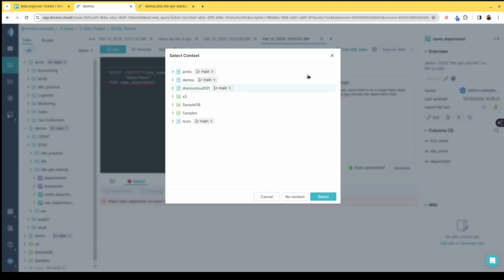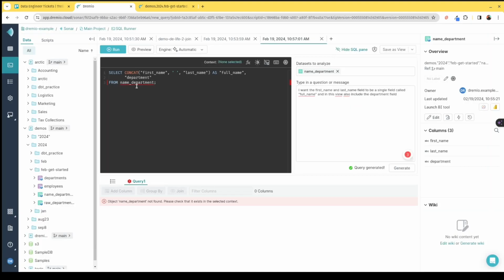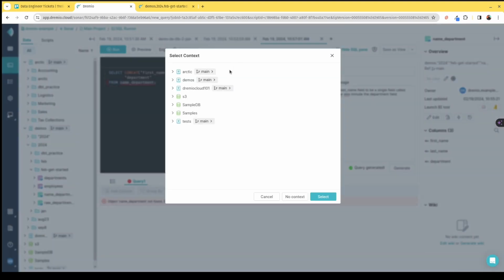Name, department. Oh, okay, so I have to set the context. Because right now, since I have no context set, it's going to expect the fully qualified name. So I have to give demos.2024.feb get started. I could do that, but the beauty of the Dremio engine, to make life a lot easier, is that I can click here on the context and just set the context to exactly where I expect this table to be, which is right here.